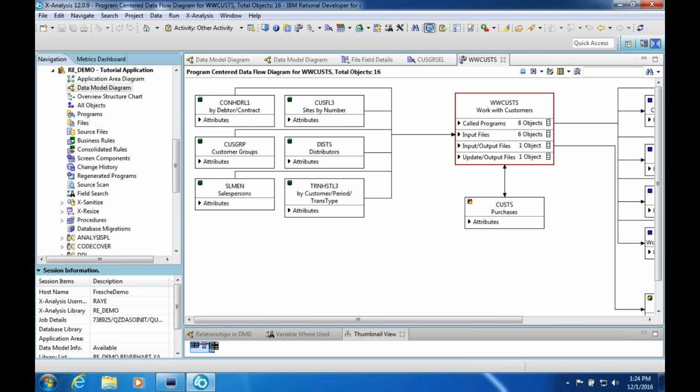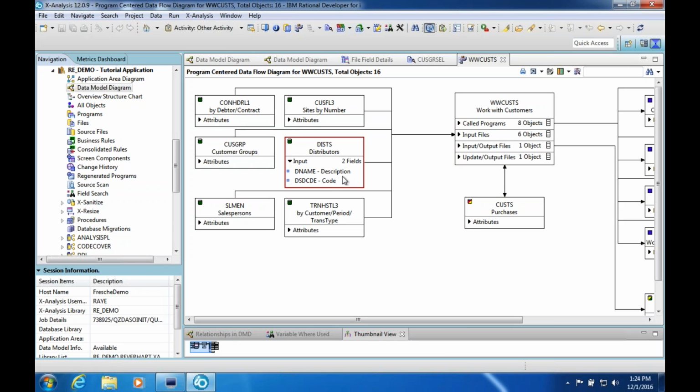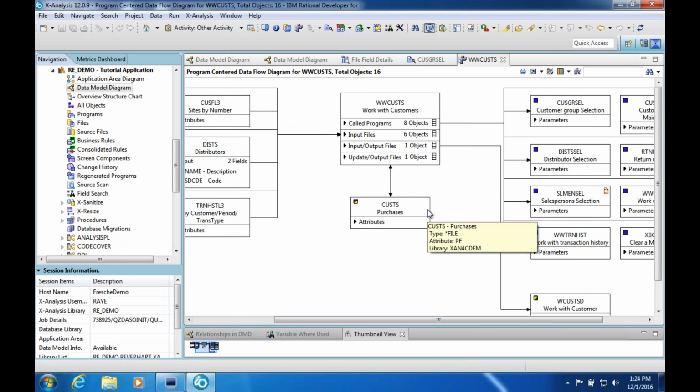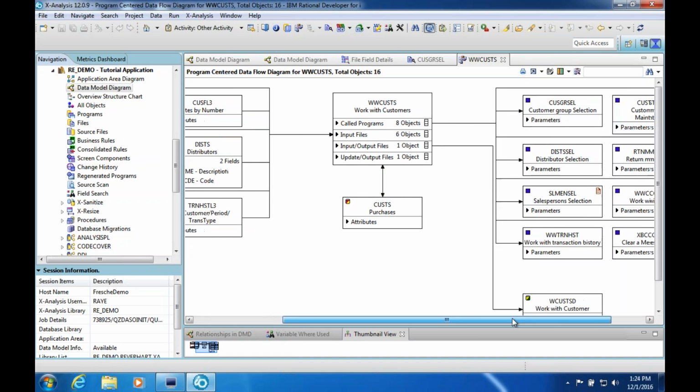If I'm curious about what information I'm getting from these files, I can see that I'm getting a description and a code field from this table. I'm getting the customer group, and so these are the fields that are actually used within this program. That's a real time saver when you're trying to understand where the information is coming from and what's being done with it.